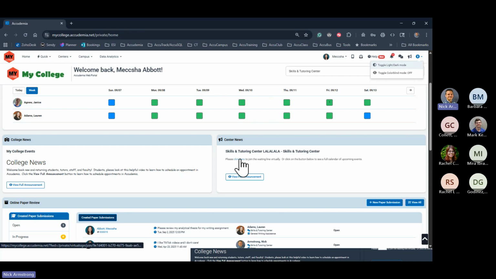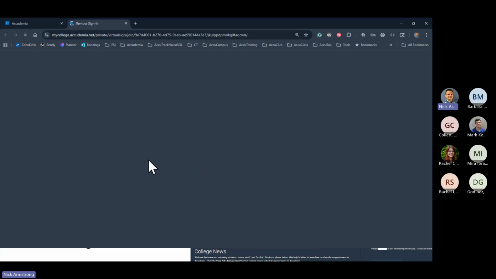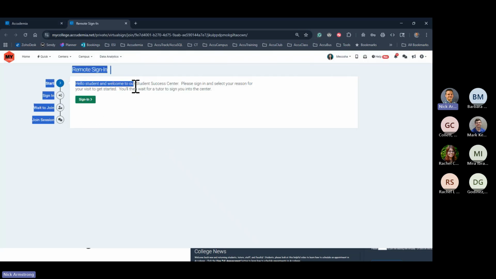I could also share this on my website if I had like a web page for the college where my center can post things. I could put it there. I could put it on their portal. And so this is a way that they could go ahead and access those virtual links, and it'll start the remote sign-in process. And this is where we would have people available for them to go ahead and jump in and do a session online or virtually.